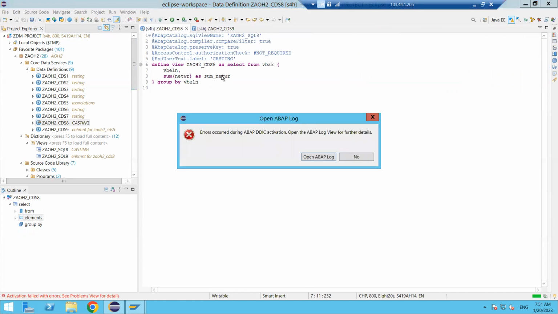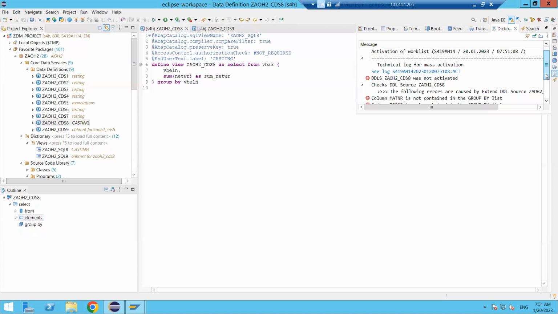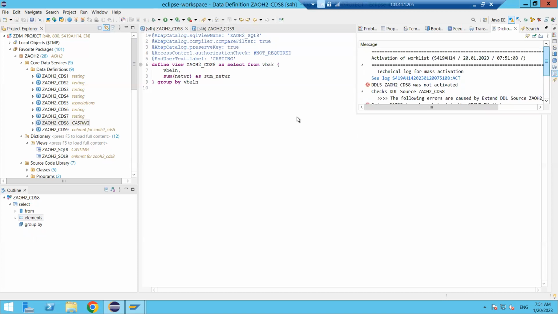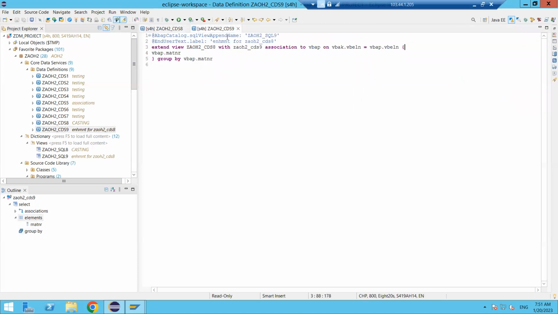Just activate it here. It is also showing an error. So what is the error? The error is about the extension by list, fine. So, one minute. I will remove this extension view. No, it will not work like that.